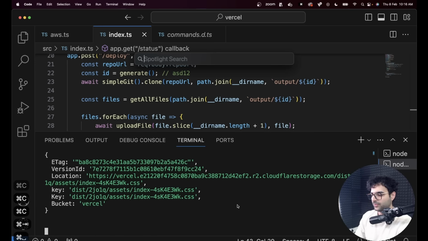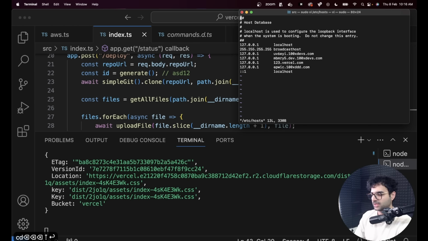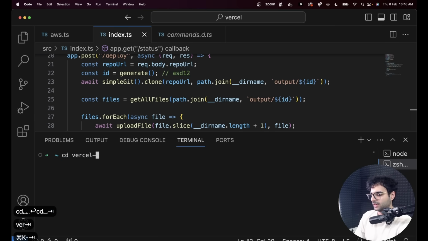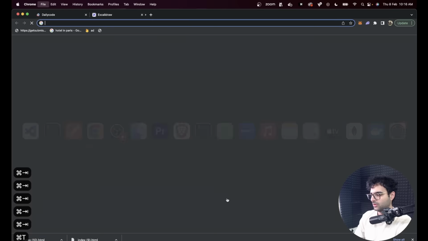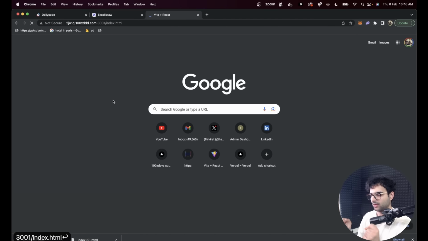So now if I go to my terminal, open /etc/hosts and change this 100xdevs.com to this URL, which is the current id.100xdevs.com. And if I start the third service now, which was the Vercel request handler, I can go to the ID of the specific deployment.100xdevs.com:3001/index.html, and it will give me back hopefully the React project.